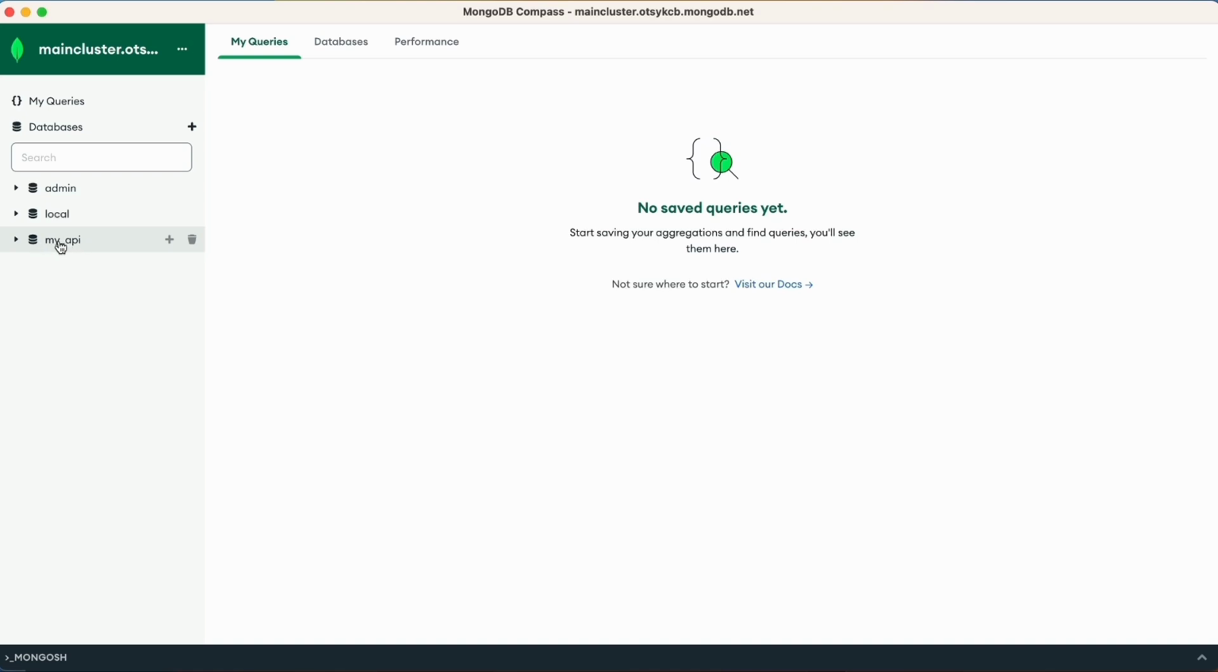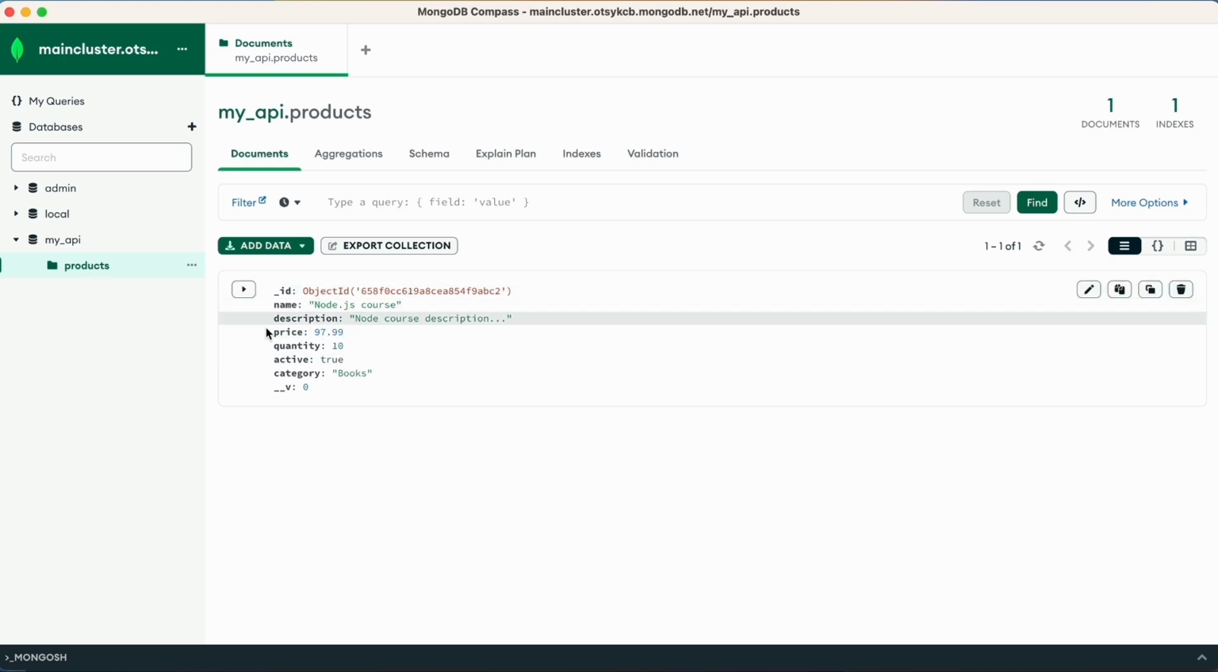And here's the My API database. If we expand this, here's the products collection and the document inside, just like the response we got on Postman. Perfect, so everything is working, our post route is working.